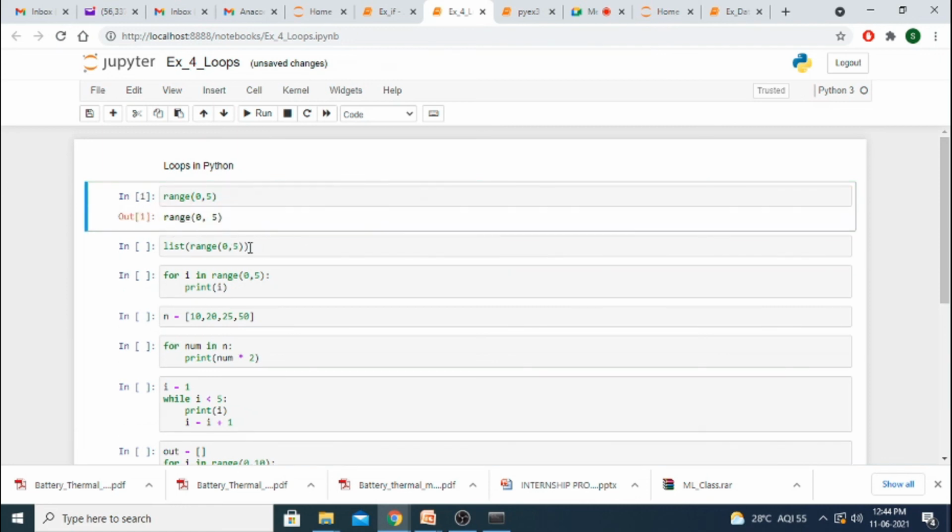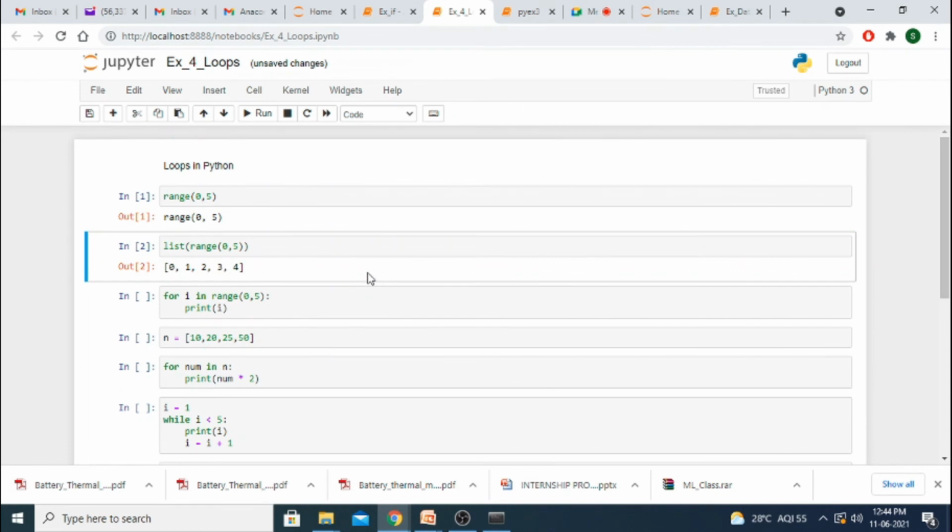Now if you want to print it, you have to convert this range into a list. Then you can run it and you will get 0 1 2 3 4. 0 is the starting value and the second value 5 is how many numbers we want, so that 5 numbers will come.